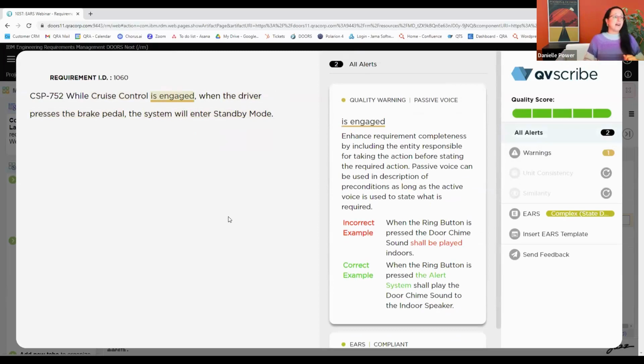And I do actually have a warning. This is another kind of quality issue that's coming up that is not affecting the score. It is passive voice. In this particular situation, this is actually an acceptable use of passive voice. You'll notice that the requirement is actually active. We're saying what needs to be done: the system will enter standby mode. So really the passive voice is describing the precondition here.